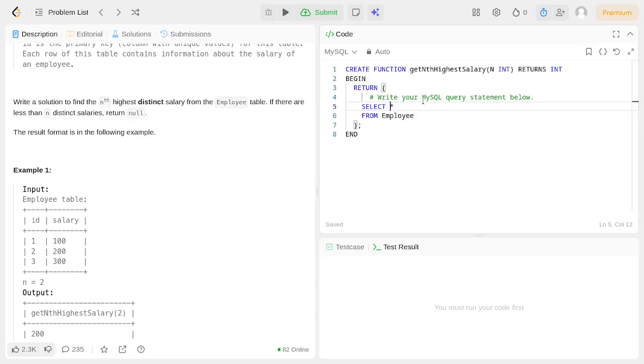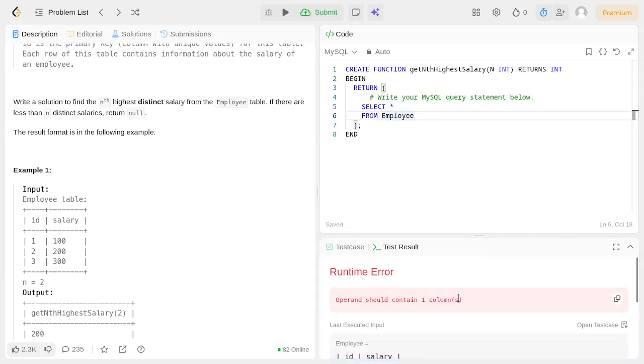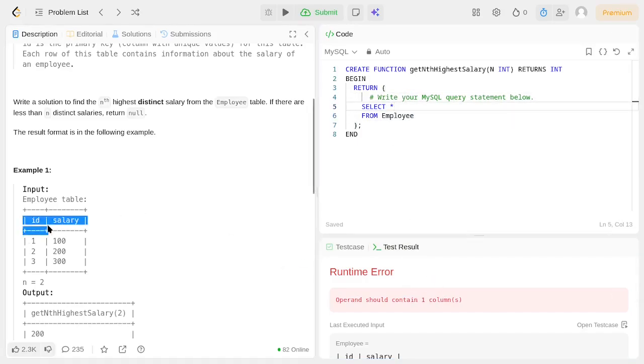But before we implement this, let's run this to see if it works. And we have a runtime error. Operand should contain one column, so we are expected to return only one column instead of two columns, the ID and salary. We can use SELECT salary, in lowercase, because this column name is supposed to match our select query.